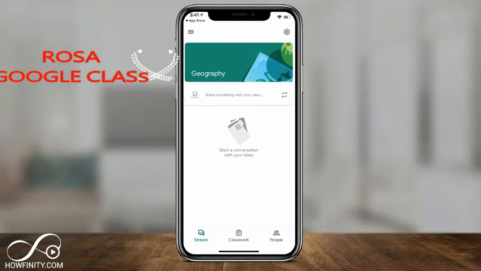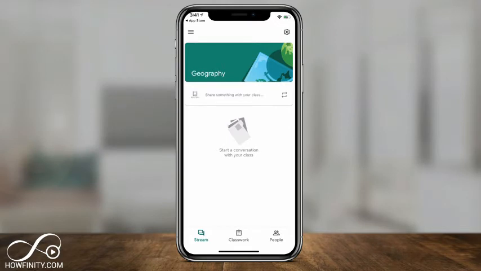It already recognizes every time you put known words like science or math, and it picks a background for you. So it just chose a globe background for me in this case. And this app is basically the same as the Google Classroom website, where you have three main sections. You have stream on the bottom left, classwork in the center, and people on the bottom right. So let me show you what those do.